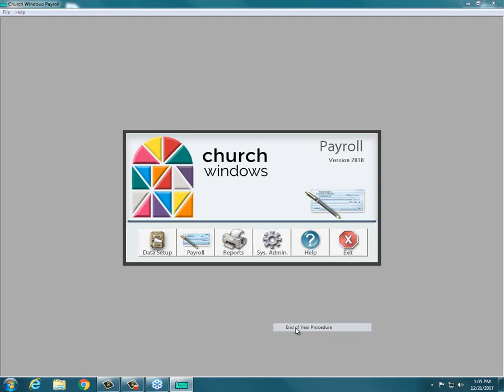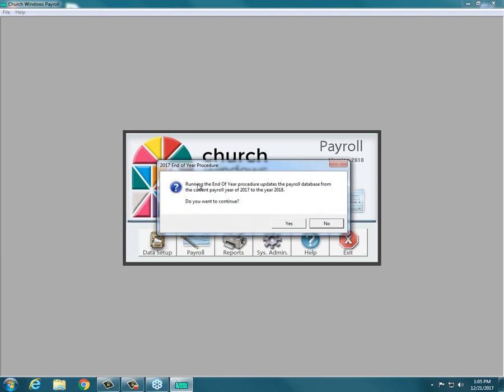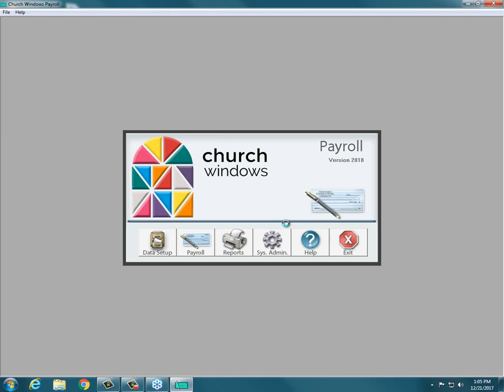Okay? So what it'll do is it'll pop up and say, running the end of year procedure will update the payroll database from the current payroll year of 2017 to the payroll year for 2018. Do we want to continue? So to complete that, we're going to click yes. The assumption is we're finished with our final pay for 2017. It does its little gyrations here.